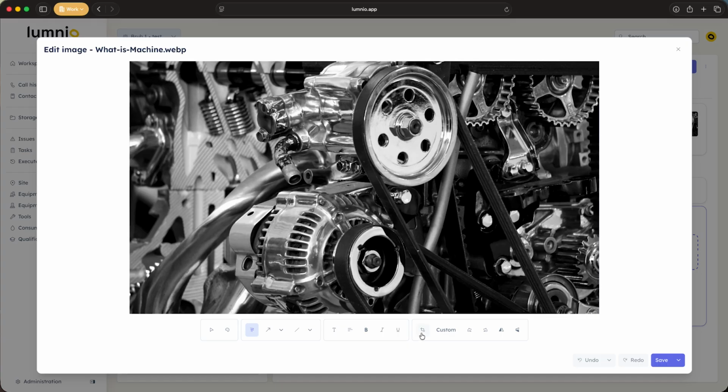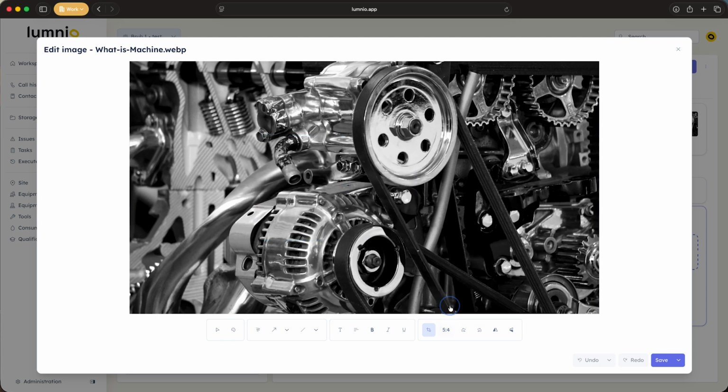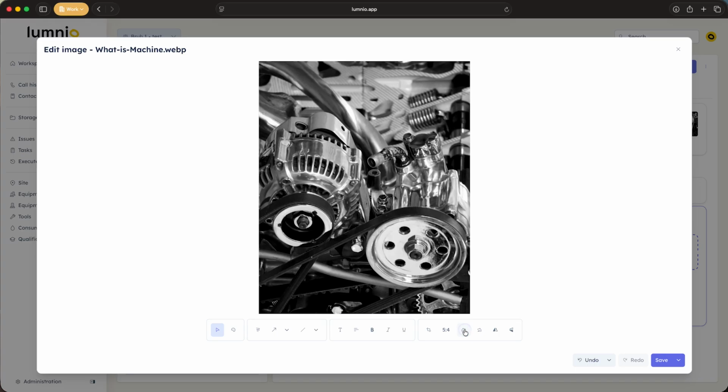You can crop your image using the crop tool, or you can choose from a number of aspect ratios. I recommend using 5:4, that's the best aspect ratio when viewing on a RealWear headset. Once we have cropped, we can rotate or mirror the image.